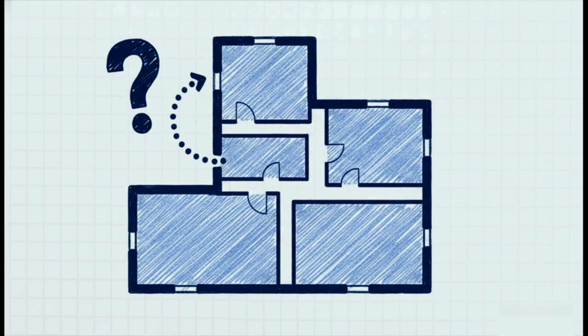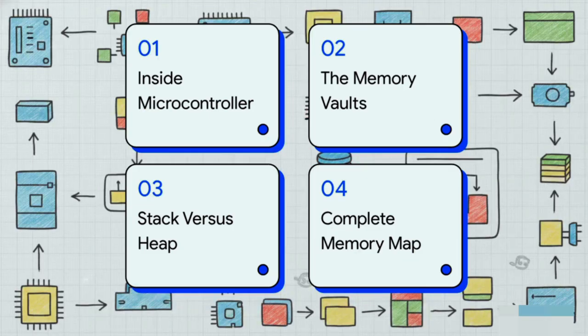Well, today, we're going to treat the microcontroller like a physical building, and we're going to explore it room by room. Here's our floor plan for today. First, inside the microcontroller. Second, the memory vaults. Third, stack versus heap. And fourth, the complete memory map.